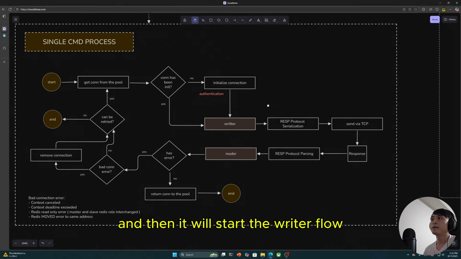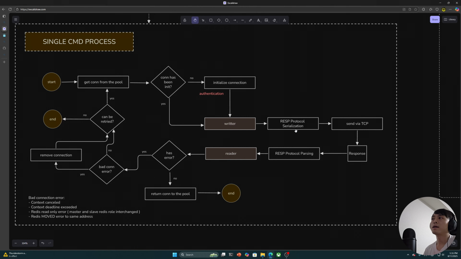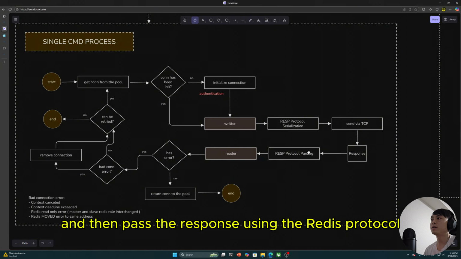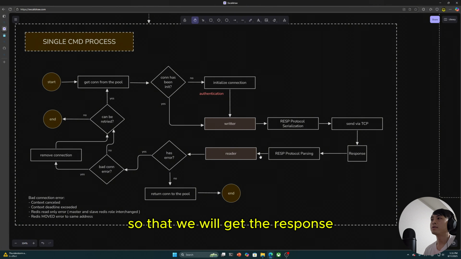What the writer flow does is serialize the arguments from the commands to the Redis protocol and then send it via TCP. And eventually it will get the response and then parse the response using the Redis protocol so that we will get the response. So that is the reader logic.